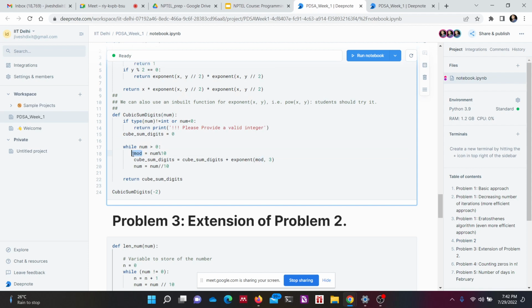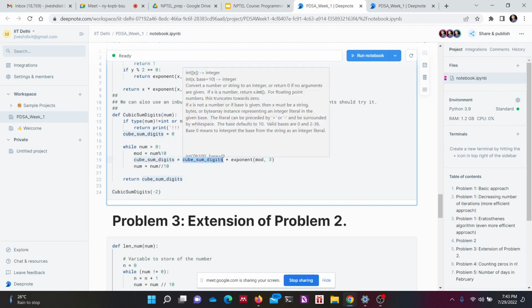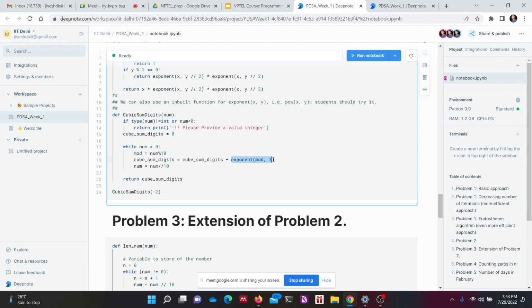We are calculating the modulus. We are computing the cube of the modulus. We have initialized it with 0. So we are saying that this variable is equal to the variable again, which has value 0, plus whatever cube of digit we have calculated. So now our value of cube sum digit has become exponent of mod comma 3. Now our number is updated. Our new number is floor division of number by 10. So our number is updated, and we'll again calculate the modulus.